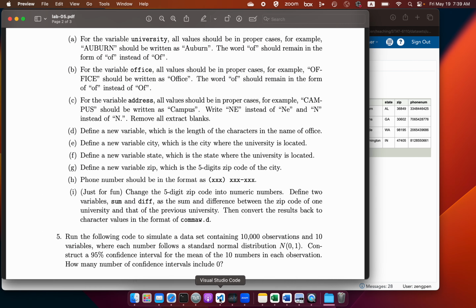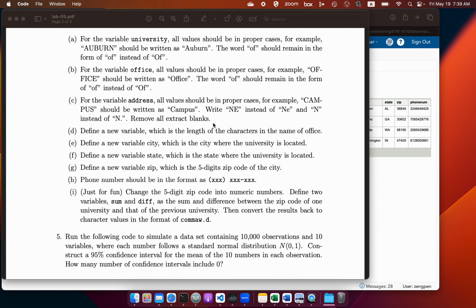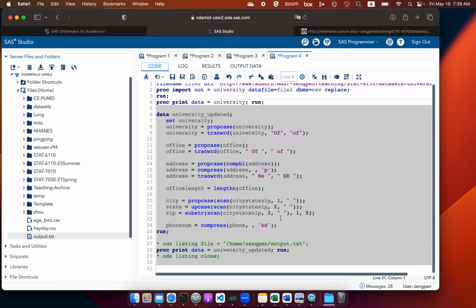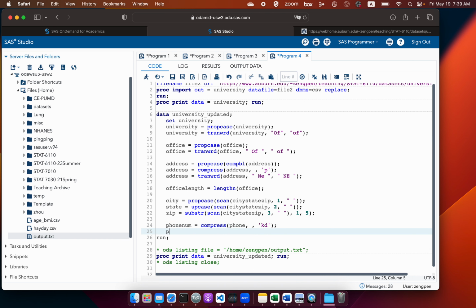Okay, so then we define the phone. Phone is, first, a substring of phone num starting from position 1 with length 3. The second piece will be a substring of phone num starting from position 4, with length 3. Then a substring of phone num from position 7, with length 4. Then we combine all of them.